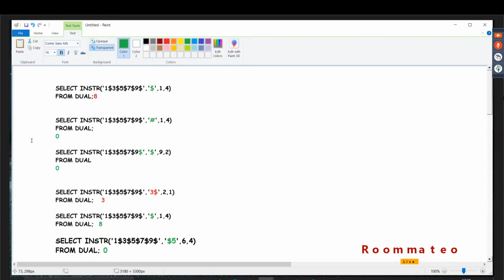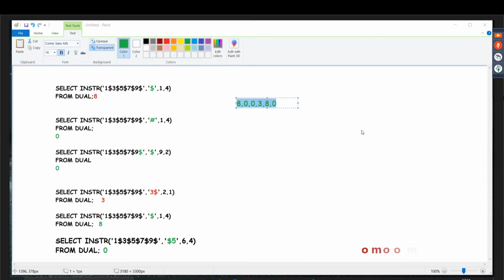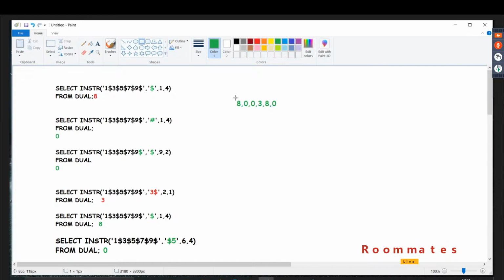So yeah, tell me, what is the final output? 8 comma 0 comma 0 comma 3 comma 8 comma 0. People whoever has answered this, those are correct. Anybody who has typed the same answer? And anybody who has doubts, let me know. I hope that is understood. Yeah, cool. So that is all about your INSTR. This is the final output. Please take the screenshot of this. Is it done, everybody? Understood? Please take the screenshot.